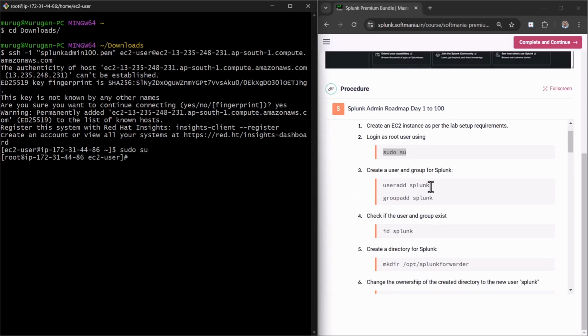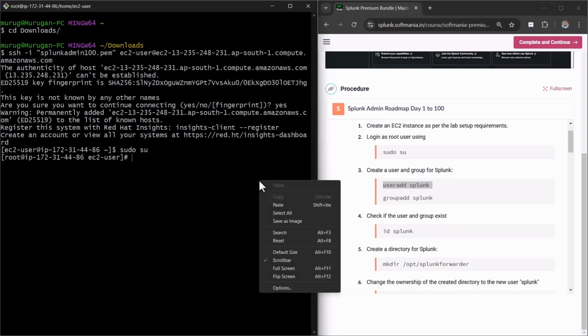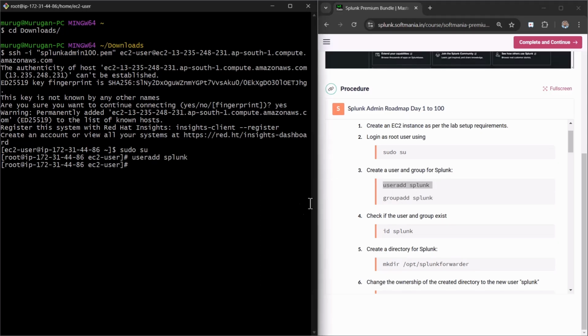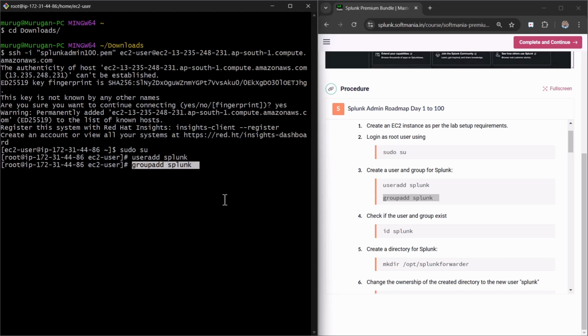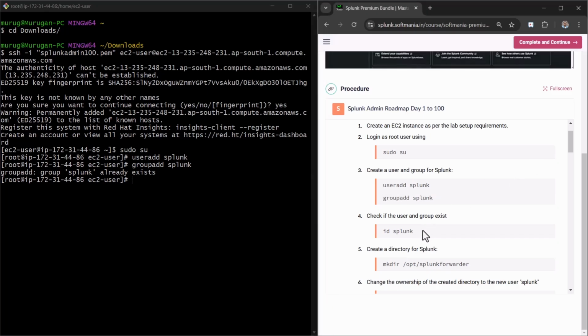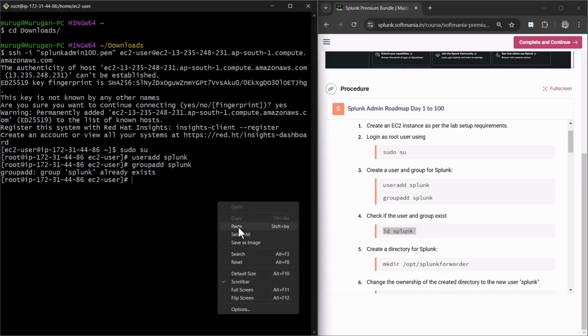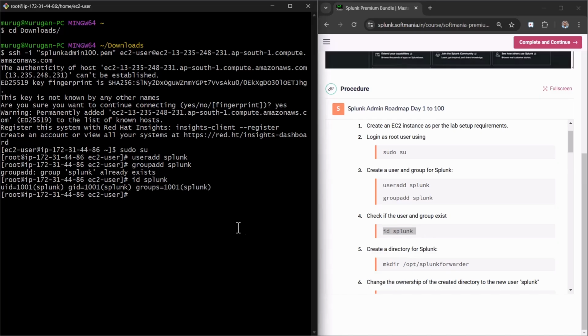Yes. Now let's create the Splunk user. useradd splunk, groupadd splunk. Group already exists. That's fine. We're just making sure that it is not missing. Now let's check if the Splunk user is created properly. Yes, this shows that the Splunk user is created. It is added to the group as well.